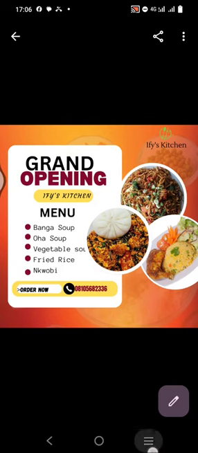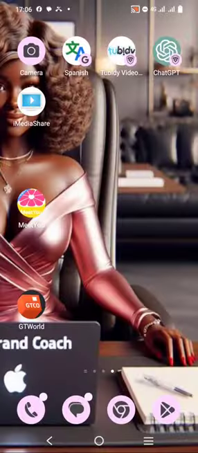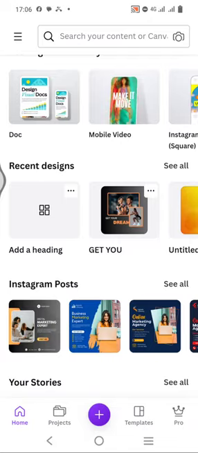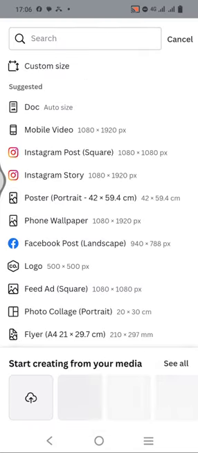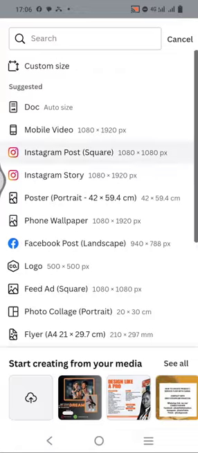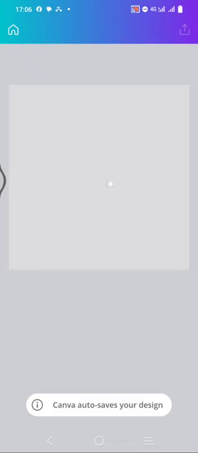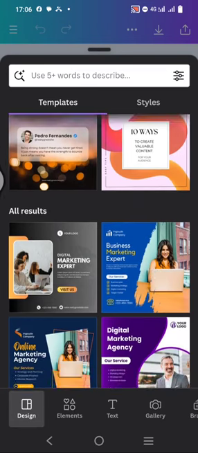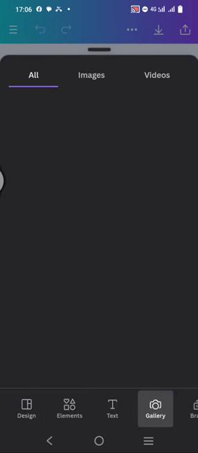So like I said, before you venture into any design, ensure that all your materials are ready. Okay, so you just go to Canva, you click on the plus sign, we'll choose a layout. We're going to be using Instagram posts. Just for it to load. Okay, this is our layout, so I'll click on the plus sign. By now you must have gotten all your materials ready. I'll go to my gallery, click on gallery.